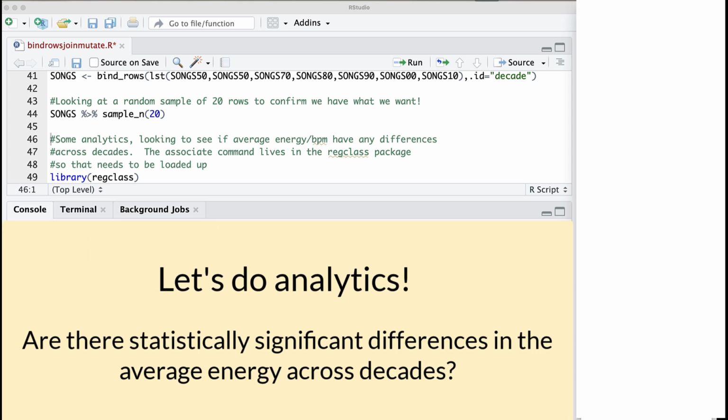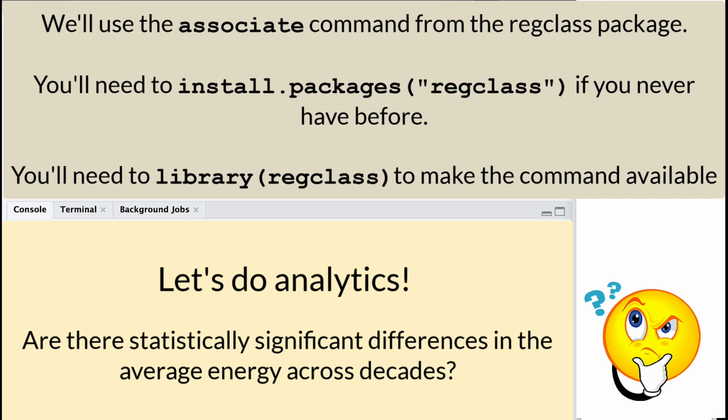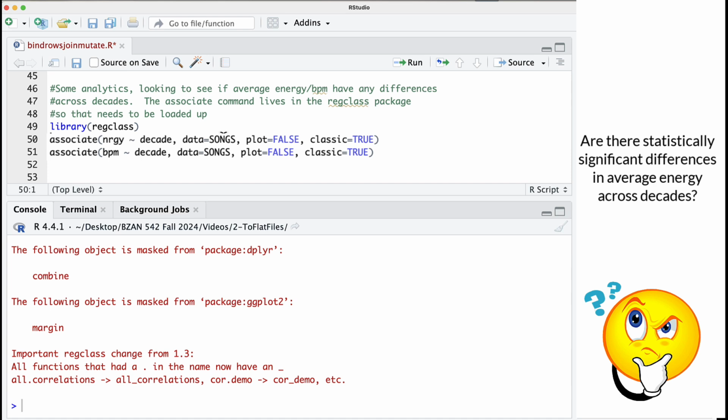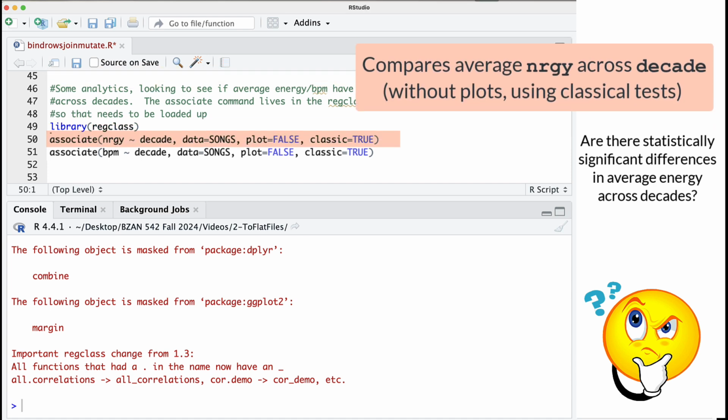We might have a question like, are there statistically significant differences in, let's say, the average energy of songs across decades? Now, if you were a UT undergraduate who took BAS 320, you've used the reg class package to answer questions like this with the associate command. Let me go ahead and load up the library reg class package. And in that package, there's a command called associate that looks to see if there are any statistically significant differences in averages across different groups, our groups being the decade that we're comparing the songs.